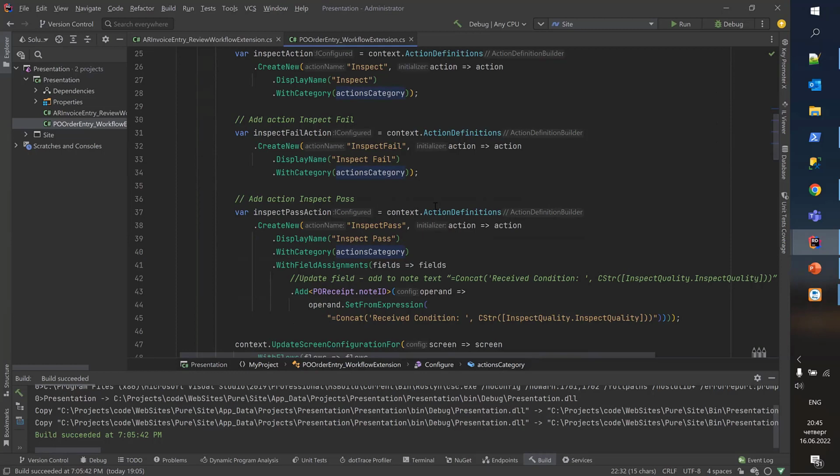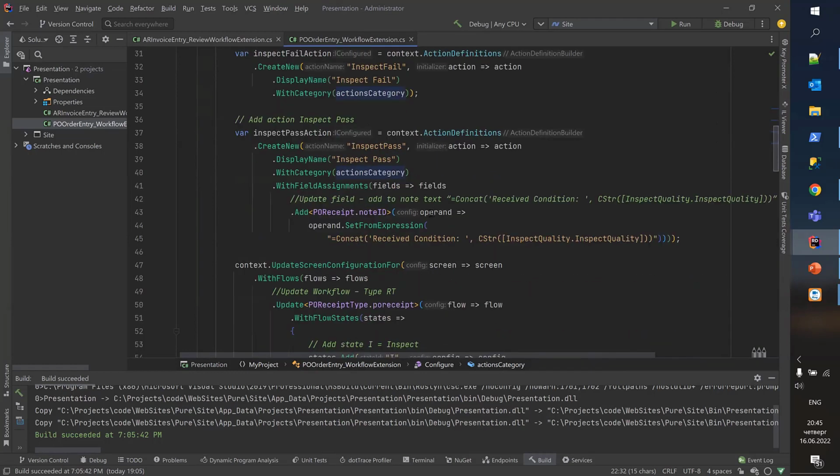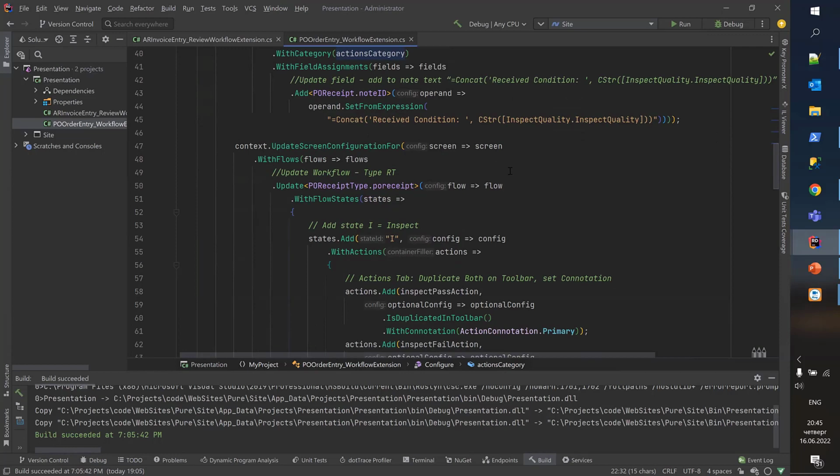And for the inspect pass action, we add some field assignments. We put the value for the note ID field of the PO receipt, the same expression that Doug used in the user interface. And then we update the screen configuration and update the workflow for the PO receipt.